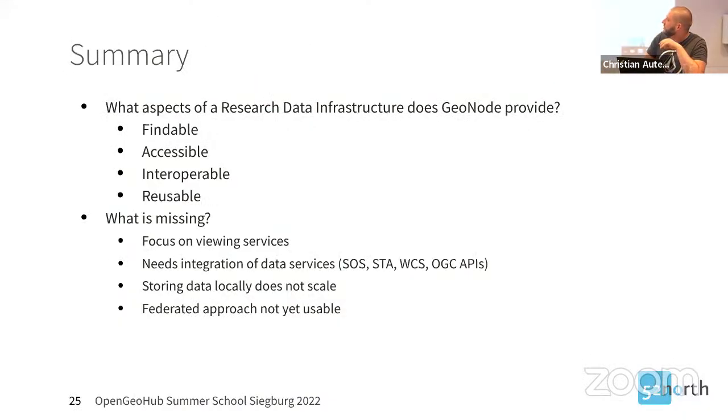In summary, what aspects of research data infrastructure does GeoNode offer? We definitely have really the aspects of findable, accessible, and interoperable covered through the OGC services, through the standardized metadata, and so on. There are some problems with quality statements, I think, but this is a common problem for all ISO metadata standards, for all data sets that are described with ISO metadata. But there are still, in my view, some things that are missing.